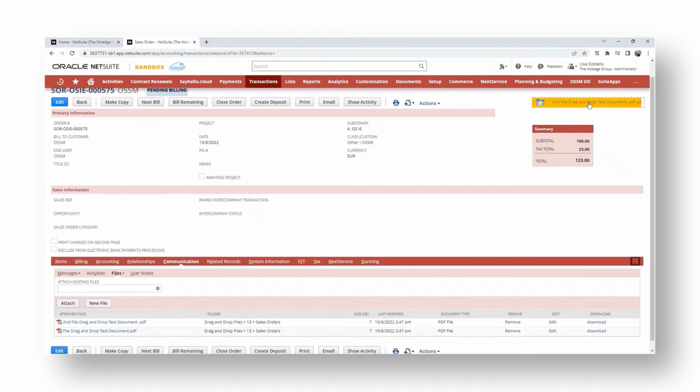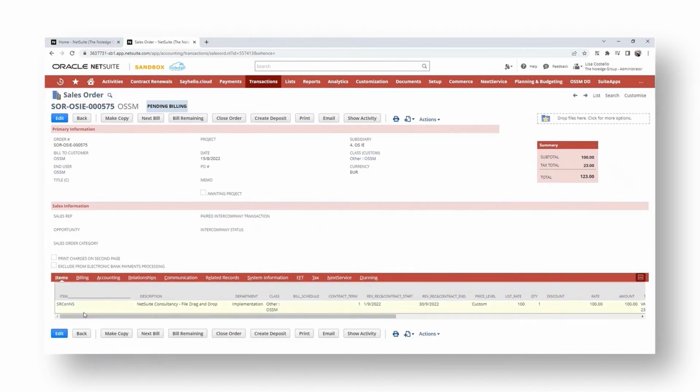So any attachments that you add up the top half of the screen are added to the overall document. It's like they're attached to the header of the document. But in some cases, what you may want to do is add an attachment to the individual line. So if a customer has bought, or you've bought a particular thing from a supplier, and they send you a document that relates to that specific item, rather than attaching it to the overall document, you can attach it to the line itself. For this, though, you need to be in edit mode.